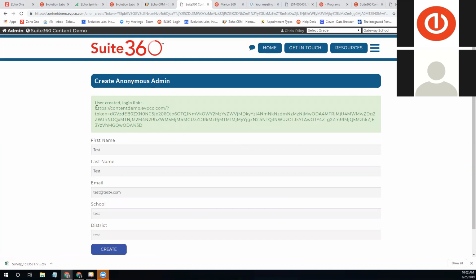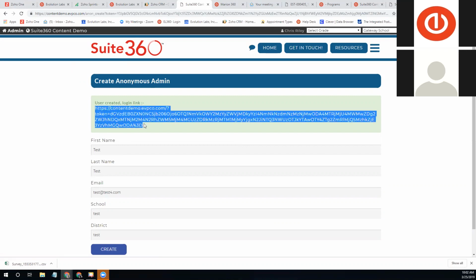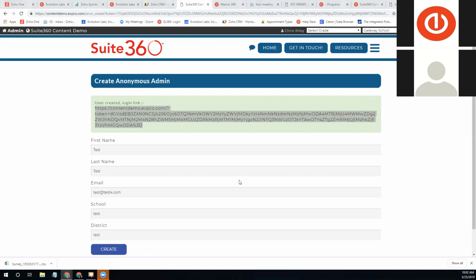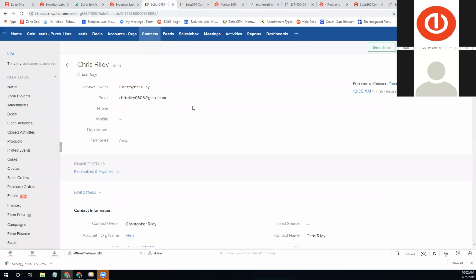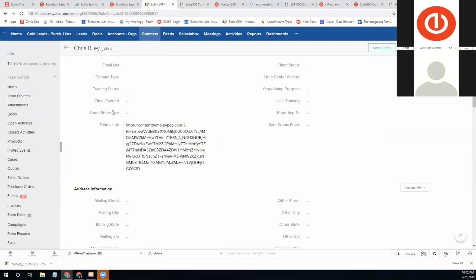And then what it does is it pops up this anonymous link. So this link gets them into the program. So then all we have to do is copy this and then paste it into the CRM in demo link.